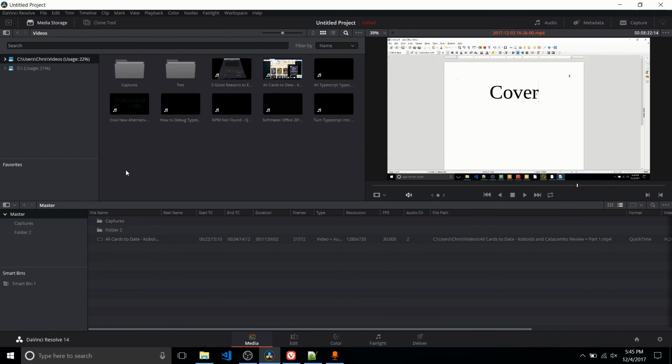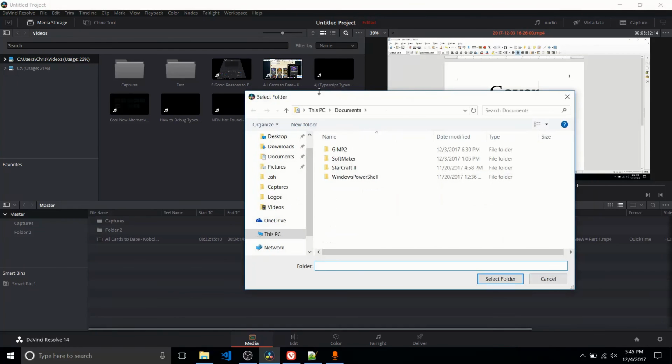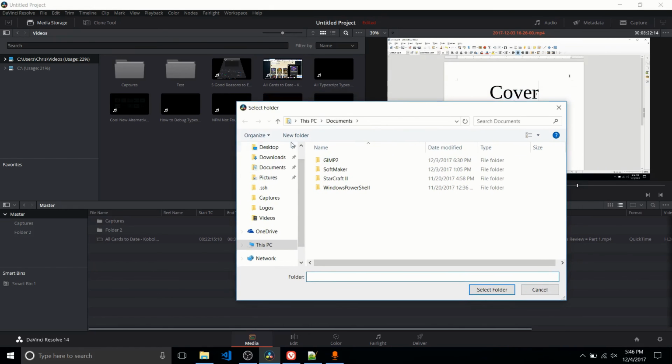Now in the Media Storage section, you can actually add in new locations on your computer or network hard drives so that they will show up here. And how you would do that is you right-click and you go to Add New Location. So if you have another location on your computer which is going to have important media assets, whether that's video, audio, or even images, then you might want to find that folder.